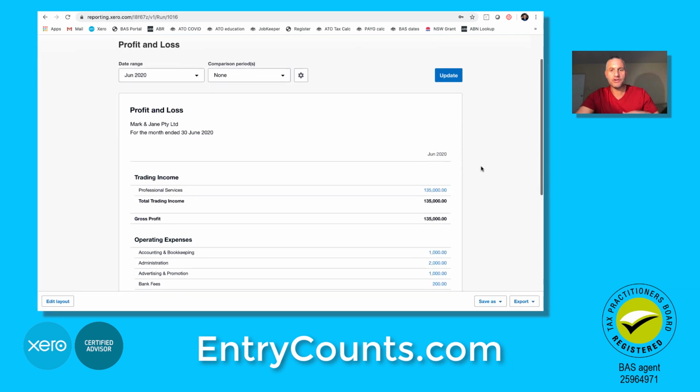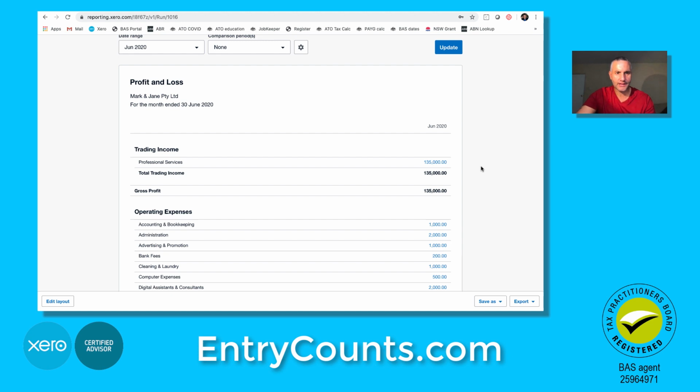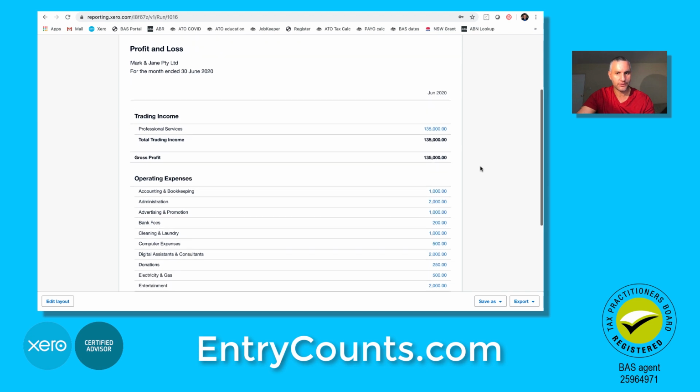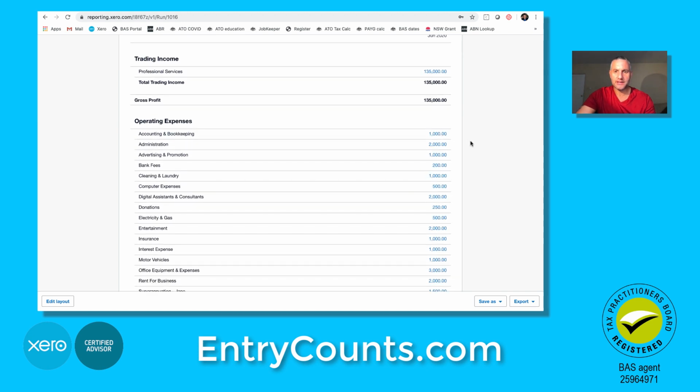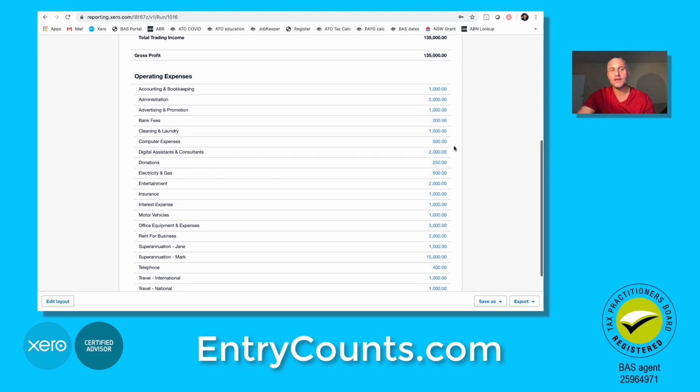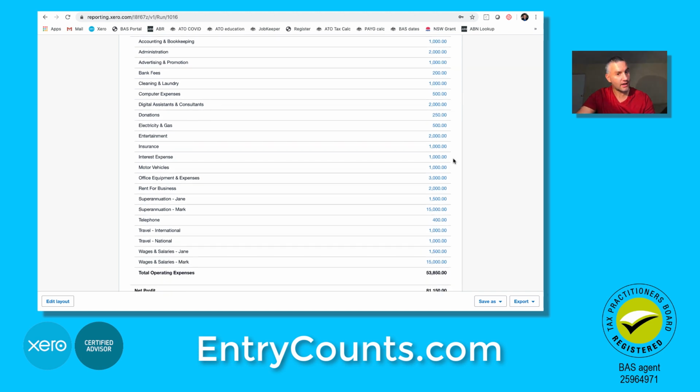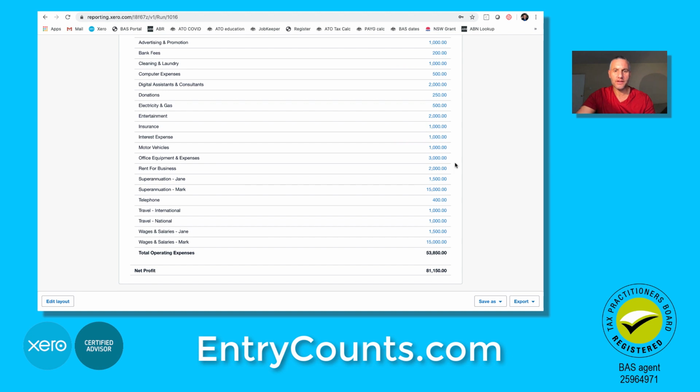Let's go down the page here a bit. You can see for the month of June that Mark and Jane and their professional services have brought in $135,000 in revenue, and all these different expenses have been paid for out of the business. You've got accounting, admin, advertising, digital assistants, some donations, electricity and gas, entertainment, and lots of different items down there. Here's the superannuation for Mark and Jane, and there are also the wages and salaries for Mark and Jane. All in all, for the month, we've got a net profit of $81,000.